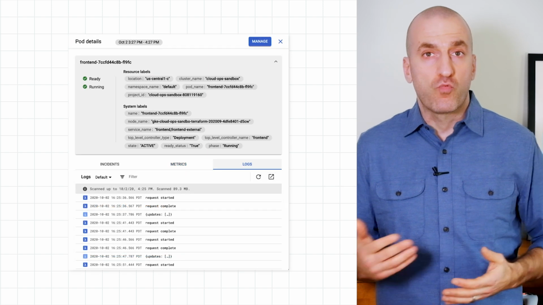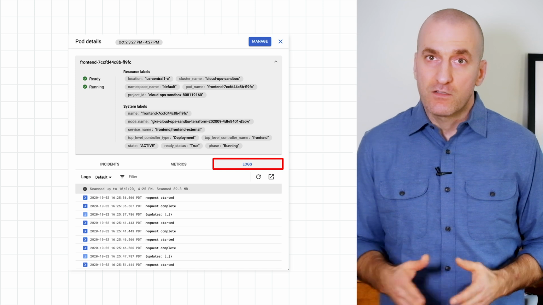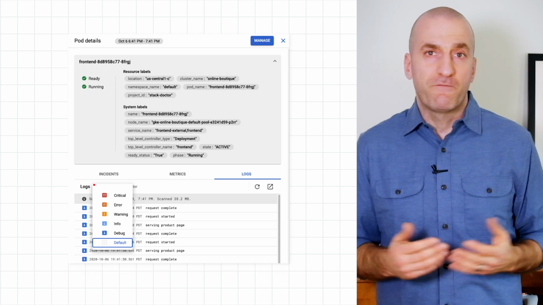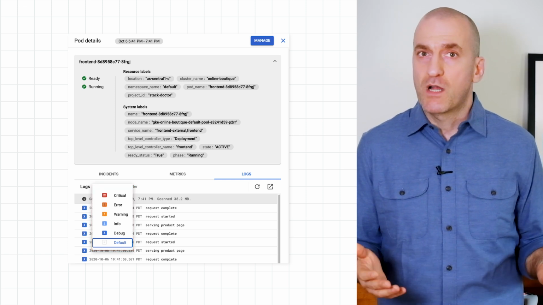You can also get right to the logs for the resource you've selected. For example, select a pod and click on the Logs tab to see the most recent logs for it. If you're troubleshooting an issue, you can filter the logs. For example, you might only want to see error logs to figure out why a pod is crashing.